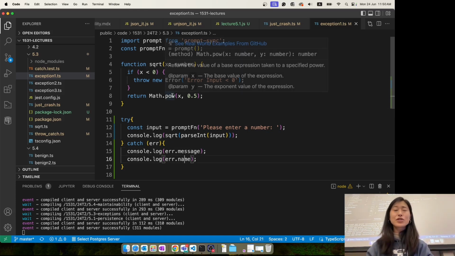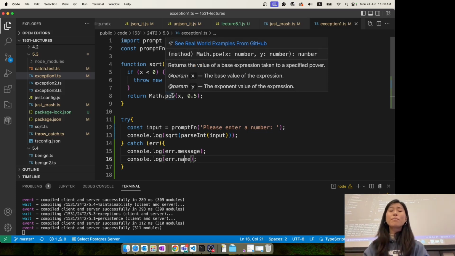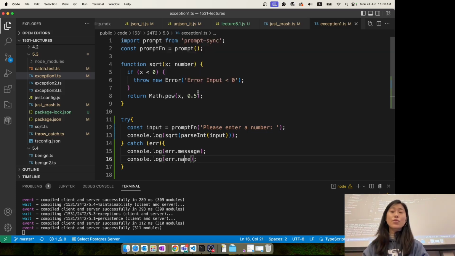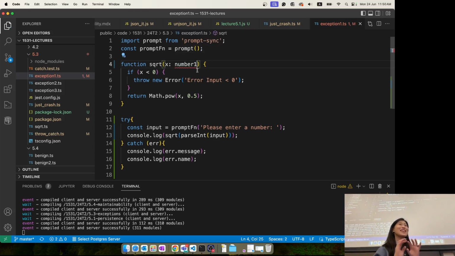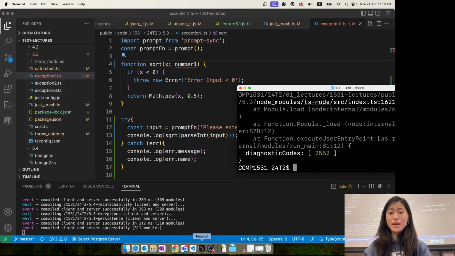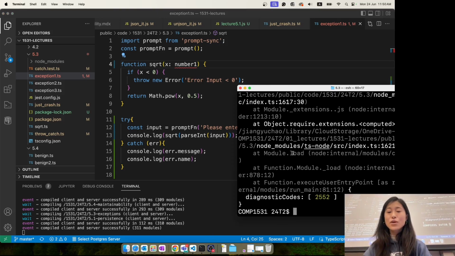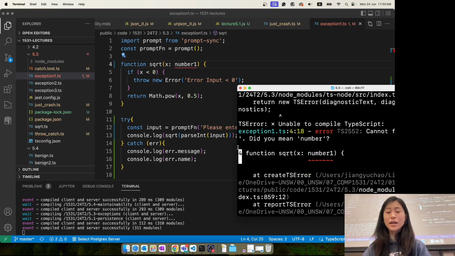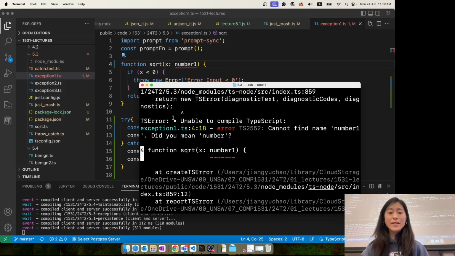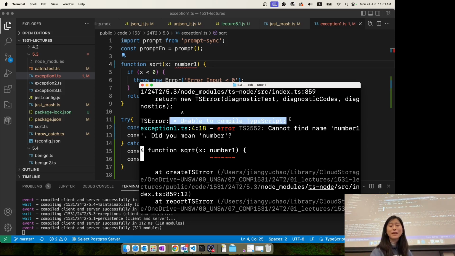So this is very similar to the error message that's thrown by JavaScript or Node.js. For example, we just make a very random error message. So we say x is number of one tab, which doesn't exist, right? So when we run this function, this is the error message that's thrown by Node.js and JavaScript. And the name of this error is TS error, like TypeScript error, right? So this is the error's name, and the error message is unable to compile TypeScript exception 1 here and there.